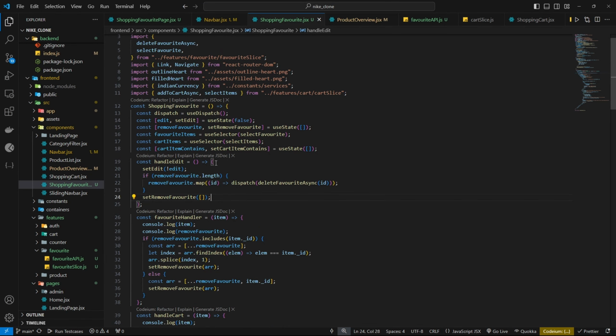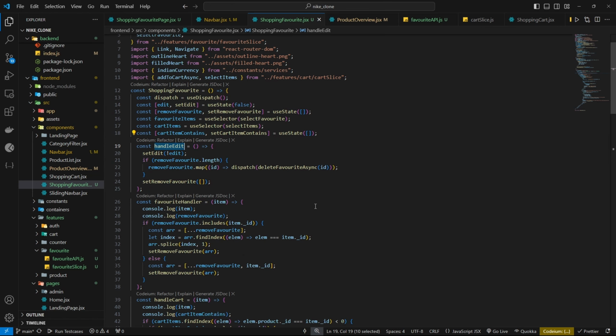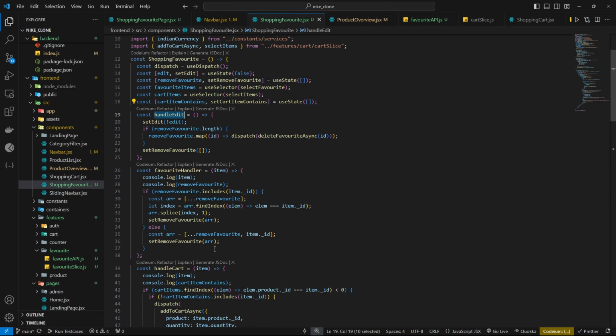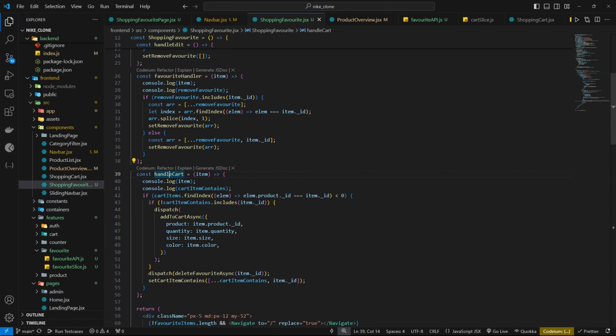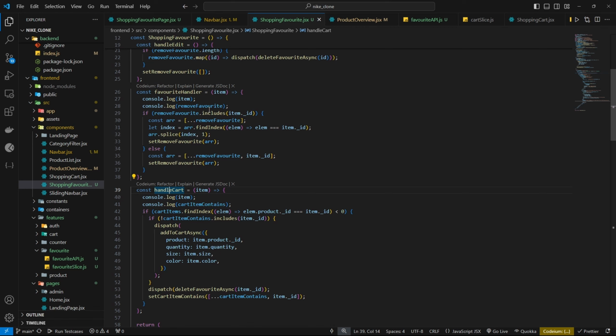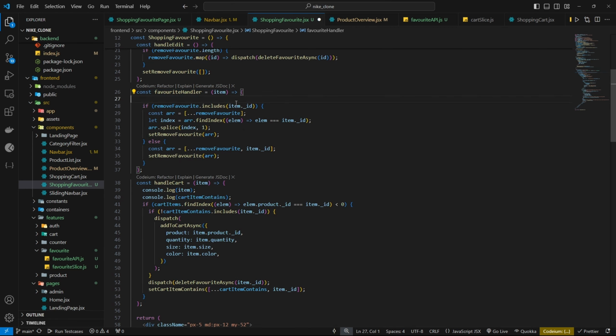So yeah, we are done with the handle edit. And then favorite handler is also done, I guess. And handle cart is also done. Looks like there is no error, so we can remove the console logs from here.